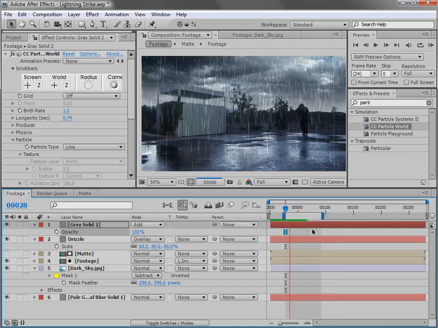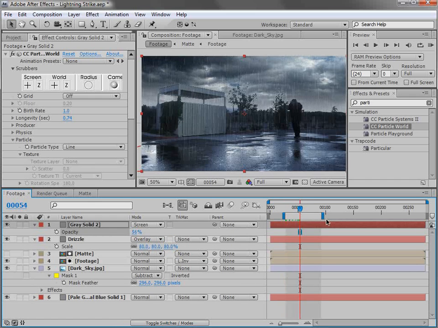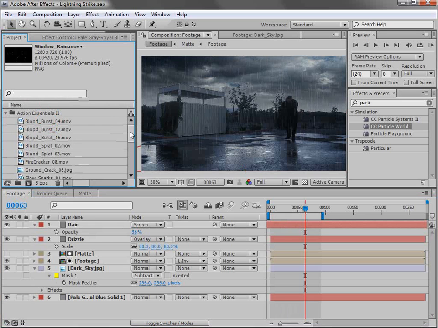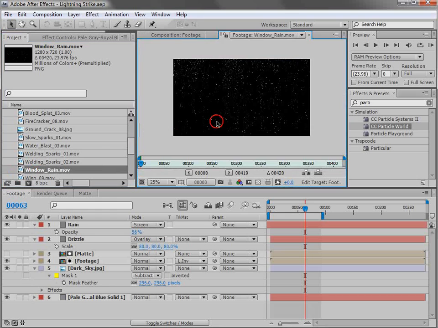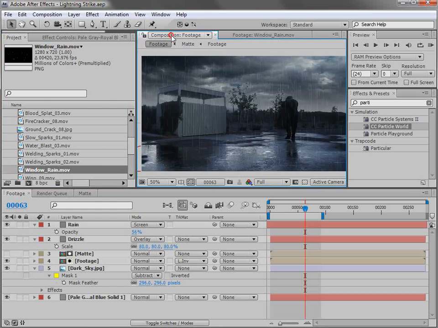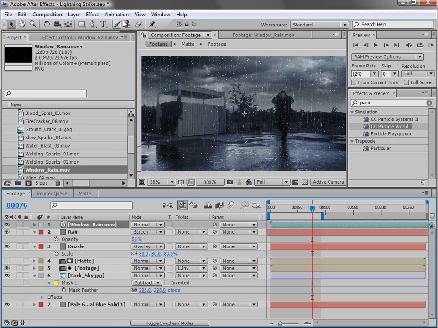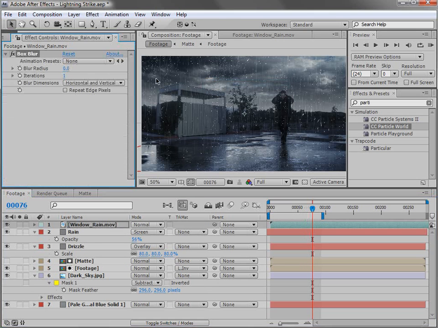So there you can see it. It looks pretty good, and we'll switch that back to screen and lower the opacity so it's not so intense. Now, as an optional effect, we can go down here and bring out the window rain. That is just footage of water going down a window. It's pre-keyed, so right when you bring it out, it's already there, and even just add a quick box blur.